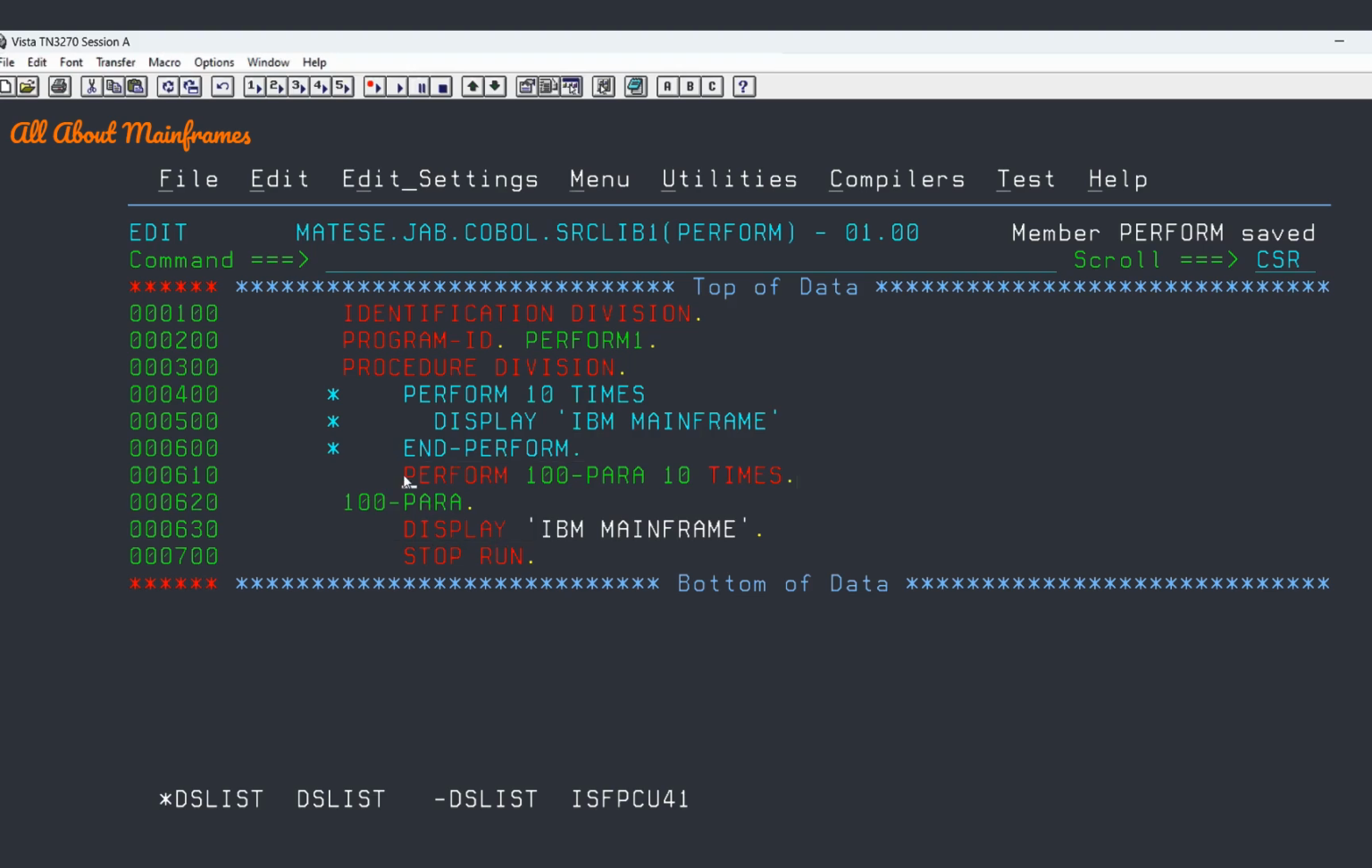Now, here I have called the paragraph, then below I have defined it. This paragraph you can define anywhere inside the procedure division. It is not like you have to define it just after this. You can define it anywhere. If you define it at the 2000th line of the program, it will still work. It just should be present inside the procedure division. If it is not present, it will give compilation error 12.